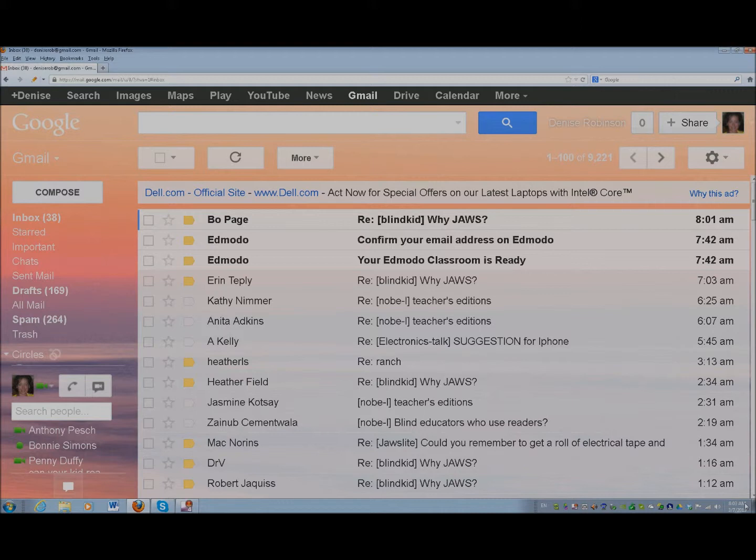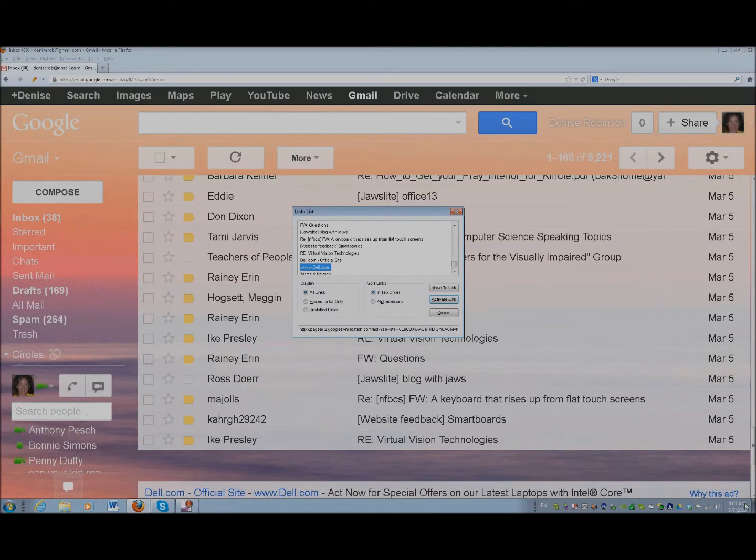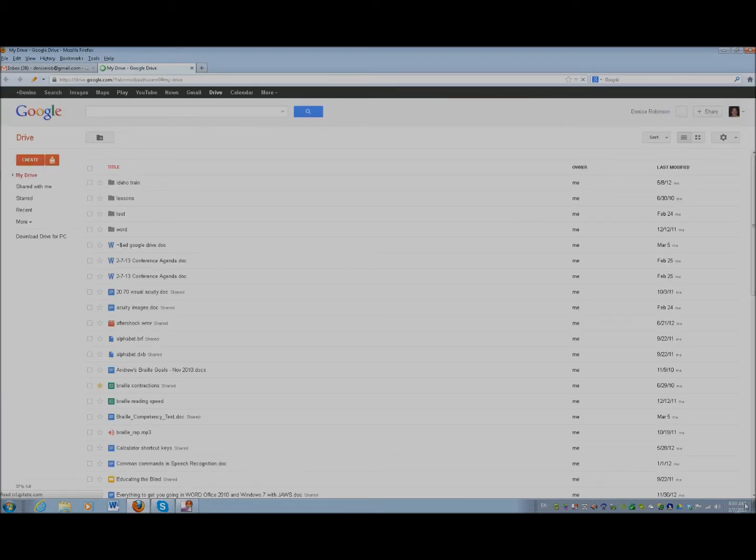Insert F7. Only available in virtual documents. And Firefox will do that several times, or sometimes. Just hit Tab. And as soon as you hear your inbox, you're good to go. Insert F7. Links list dialog. List view. Control Home. Hit D for Drive. Enter and open. Mozilla Firefox. My Drive. Google Drive.